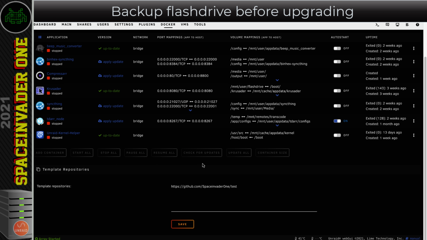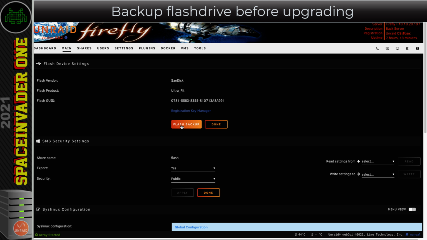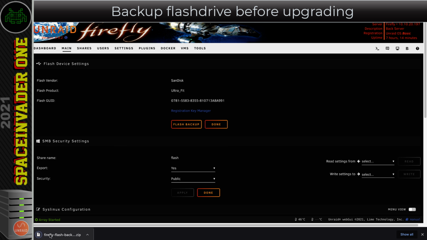And once you've done that, then go back to the main tab, click onto flash drive and then hit flash backup. This is just in case anything goes wrong, at least you've got a whole complete backup of the flash drive. Okay, so that's done.